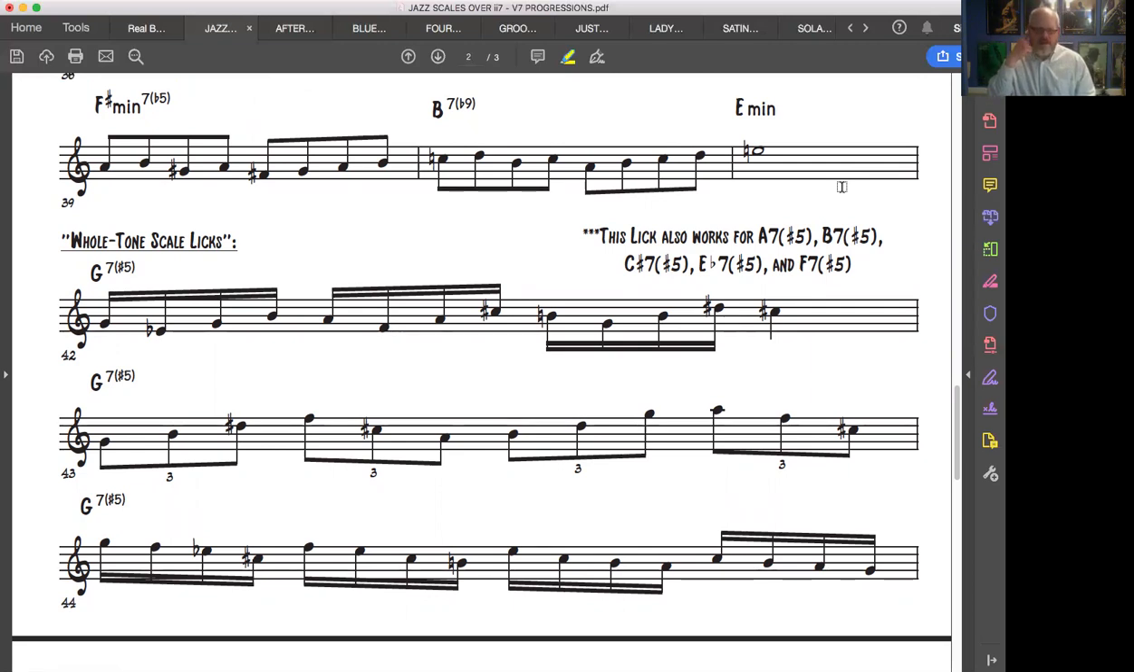So to get the sound in your ear, here's the 2. So it's a different sound. All right? Once again, this diminished chord can go on A diminished. Yeah.